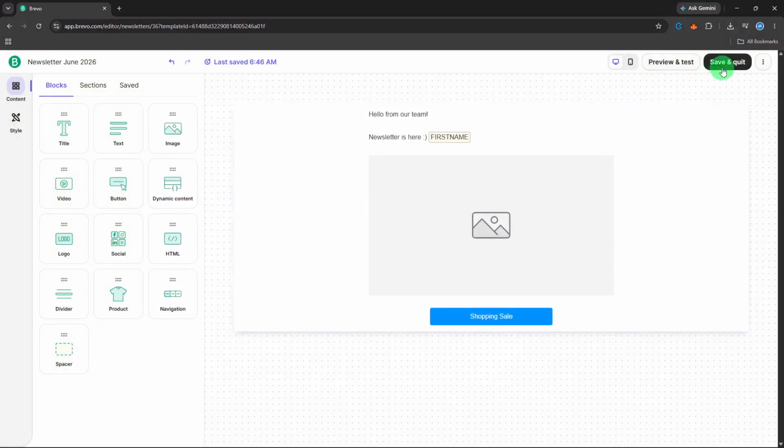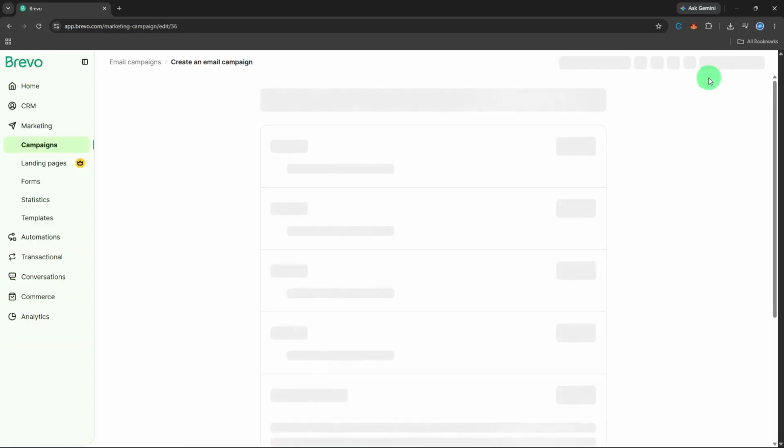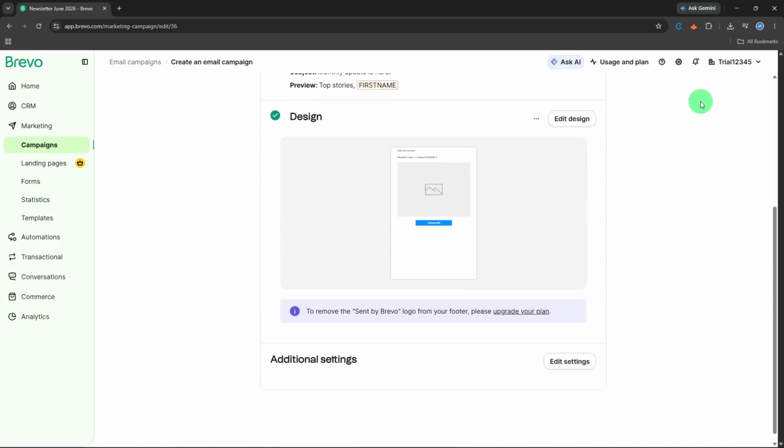Back in Brevo, let's set a few campaign details before finishing. Scroll below the design section. Reply to address. If you want replies funneled to a different mailbox, set it here. I usually leave it as the sender.